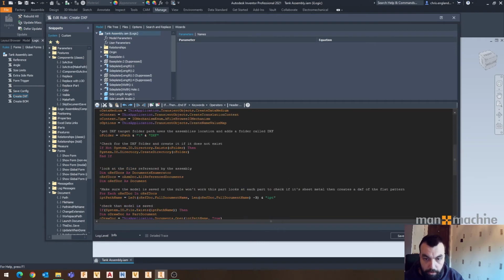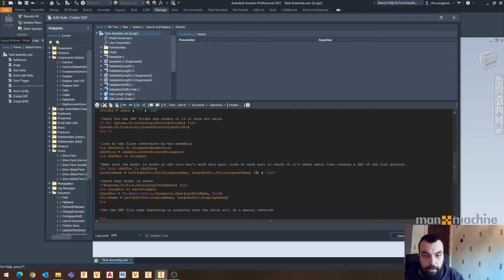So you could hard code the path for where you want them to be saved, and then check for the DXF folder, and if not, it will create it. So what's nice is you don't have to have a DXF folder already created. It will create this folder for you as you go along. So wherever your assembly is saved, it'll just create a new folder there called DXF and start populating DXFs into it, which is handy if you don't have a set template that you work with.